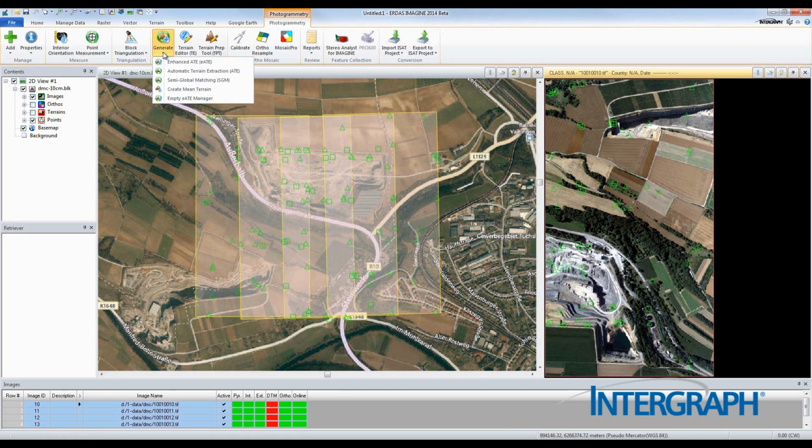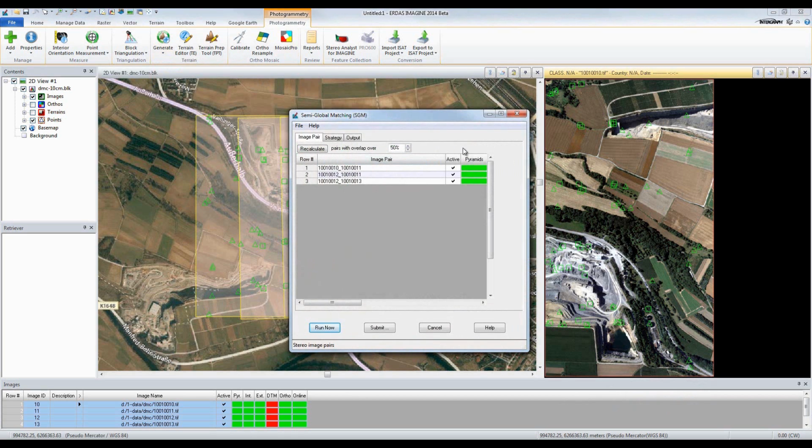Okay, this is going to be a quick video just to step you through the new semi-global matching algorithm now available in the IMAGINE Photogrammetry suite in the 2014 release. So if I were to click on this semi-global matching algorithm under the generate option with a loaded photogrammetry block, of course, you would see that I have three stereo pairs here available for the four images I have active in this particular project file.